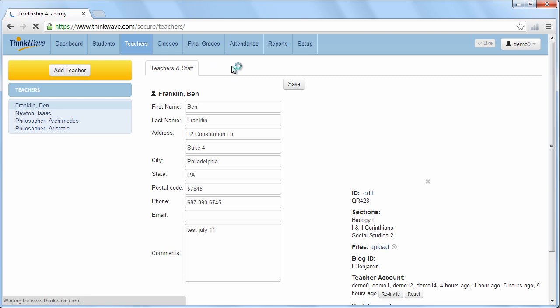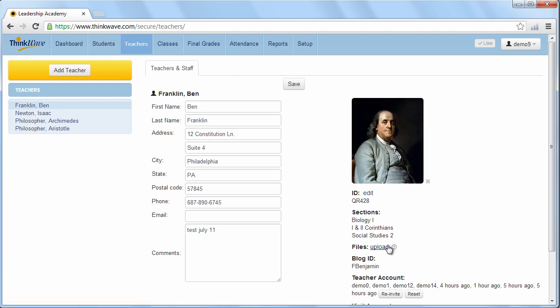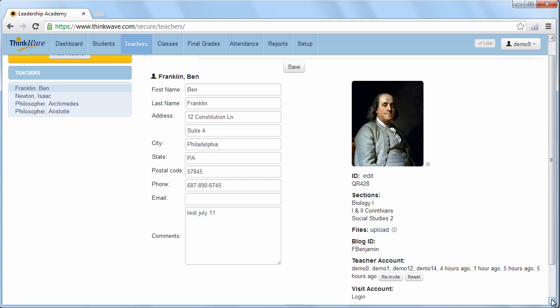The Teachers tab is next. This is where you would put all the names of the teachers. You could also upload the photograph and upload any files associated with teachers. Teachers, once they log in, have a personal gradebook that is pre-populated with the names of the students in the classes. And as administrator, you could also visit the teacher's gradebook by clicking Login here, and I'll show you that later.